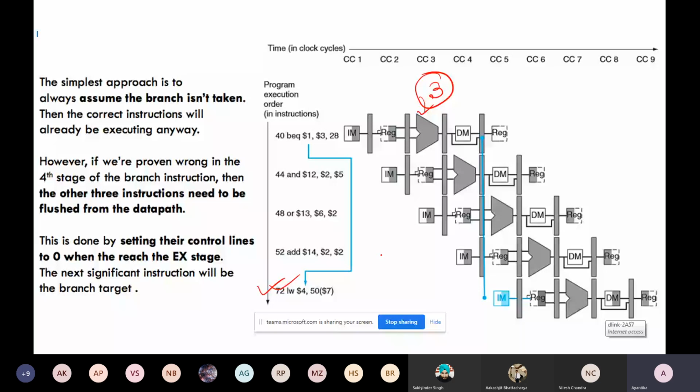We are sometimes purposefully executing some instructions that we know may or may not be required. But there is always a 50-50 chance. What is the other solution? What you can do else, if you are not executing this, is add some NOPs here. You can add some bubbles, maybe 1, 2, 3 bubbles here.